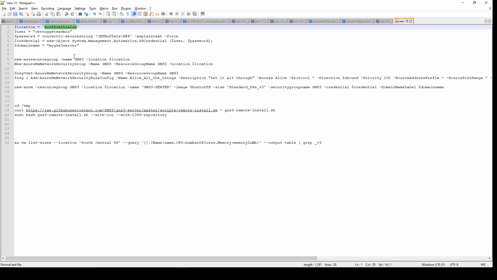It could be East US, West US, it could be somewhere in Europe, it could be anywhere, but it's important you change it here. Or you can leave it as is, that's fine too. Next is username and password. If you are not okay with it being CBT Nuggets admin and then this string right here, change it. If you are okay with it, fine.